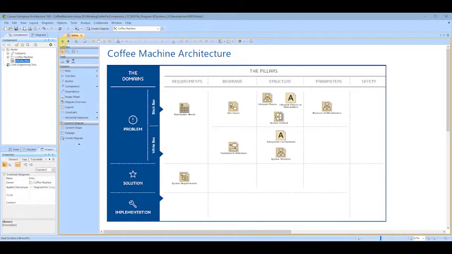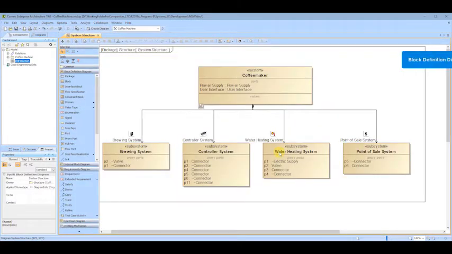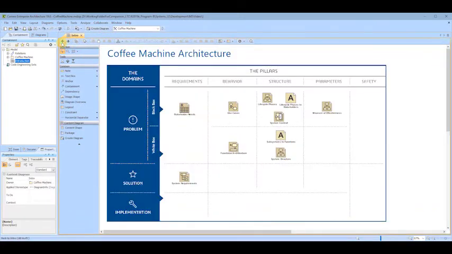Now the focus is inside of the system, also called the white box. The goal is to define a system specification for the solution to be developed. In order to manage the complexity, John decomposed the system into smaller systems. The system decomposition into subsystem is formalized under a block definition diagram.